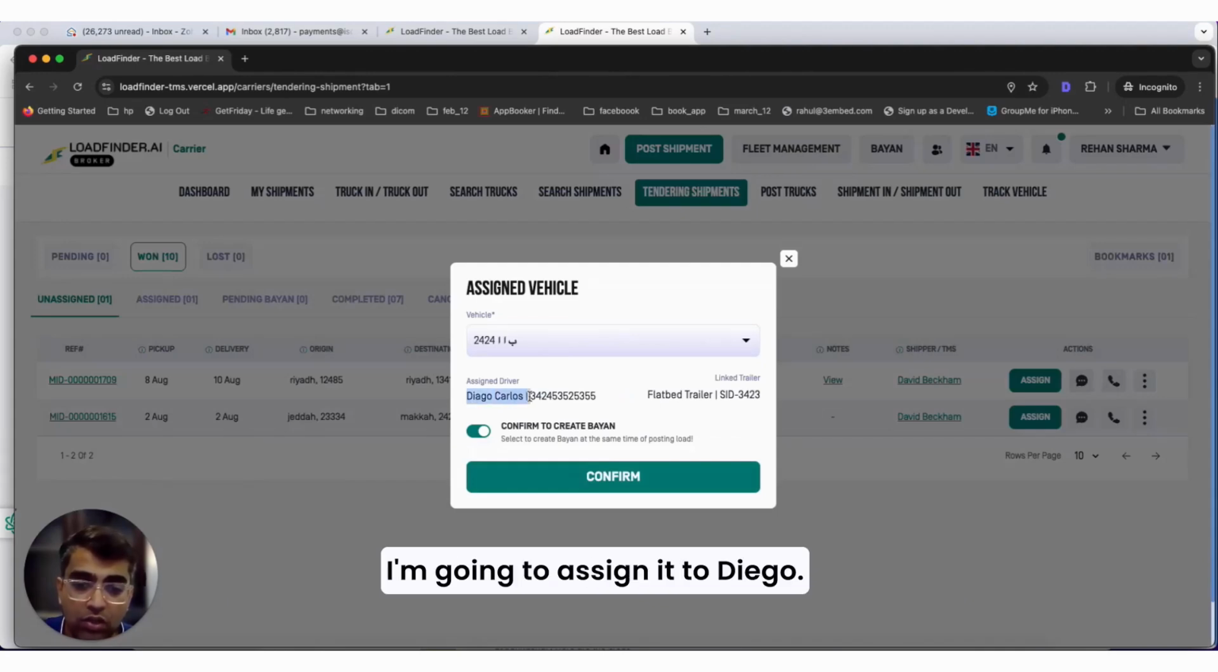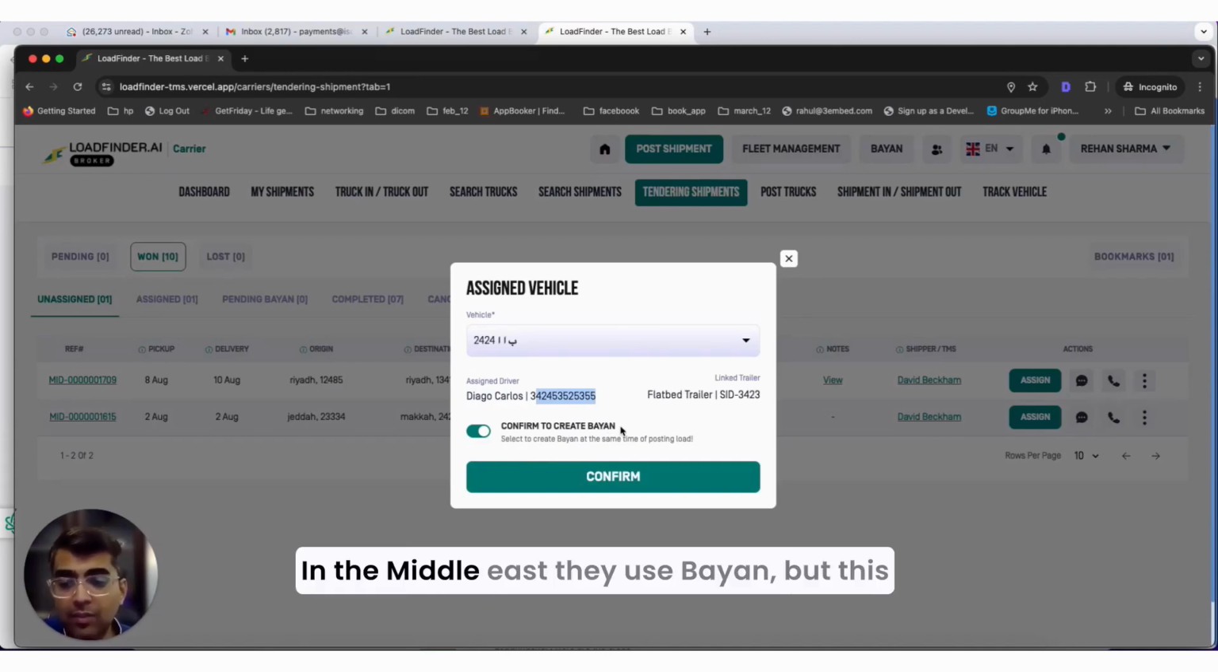I'm going to assign it to Diego, and I can see this is his license number. So confirm to create Bayan. Bayan is pretty much available. Again, it's a DOT integration. In the Middle East, they use Bayan, but this could again be localized for your own market.